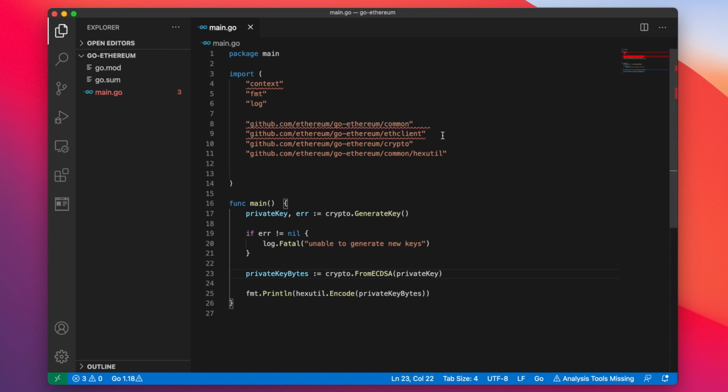Perfect. And then we actually don't use the ETH client, so we can comment that out, as well as the first import common. We also don't need context, so let's comment that out as well. Now we have a main function that is generating a new wallet, converting it into bytes, then converting it into hexadecimal and printing it out to our console.